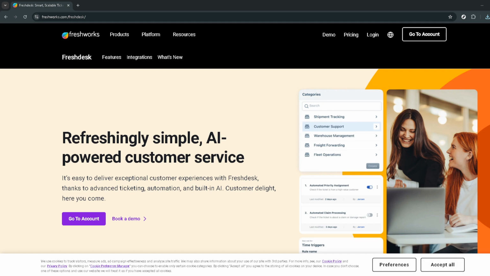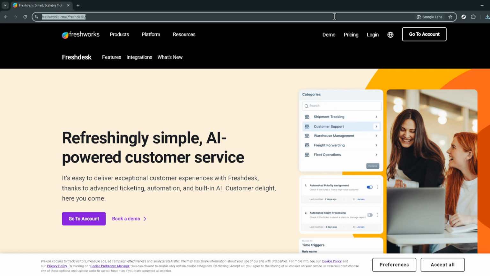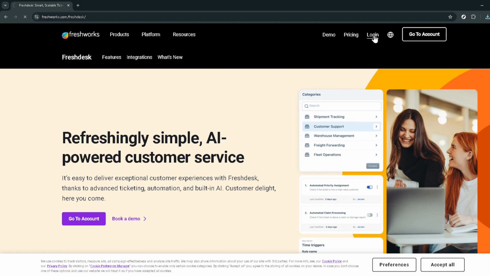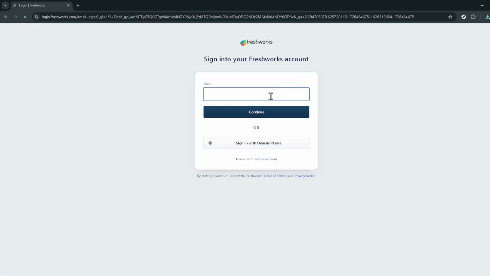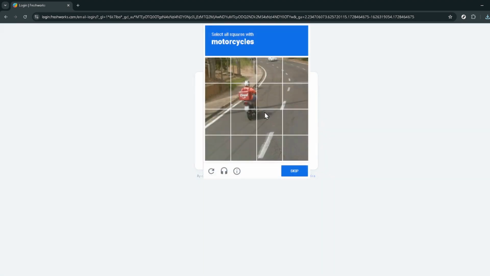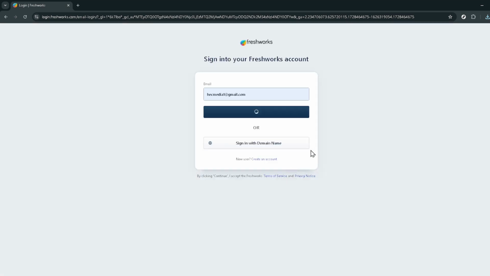First things first, you need to navigate to the Freshdesk website. Once you're there, look for the login button and click on it. A new page will prompt you to enter your email address. Go ahead and type it in, then hit continue. This initial step is your gateway to accessing all the features that Freshdesk has to offer, including the much needed ability to recall an email.